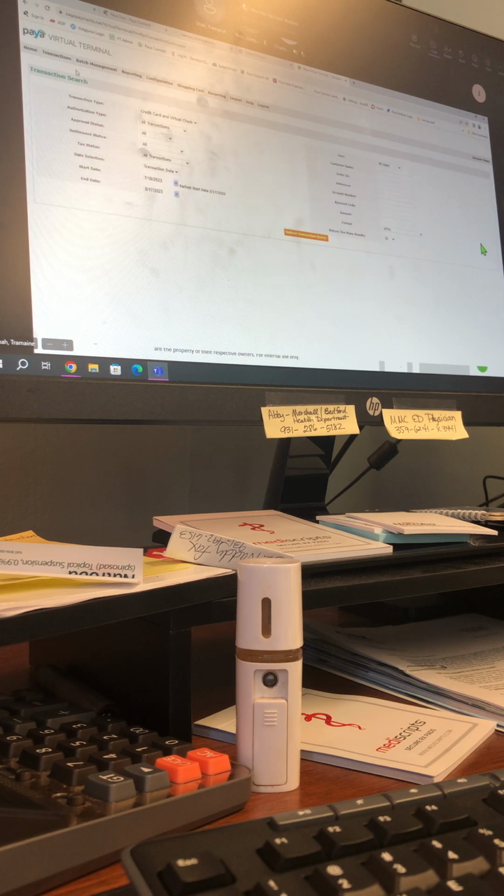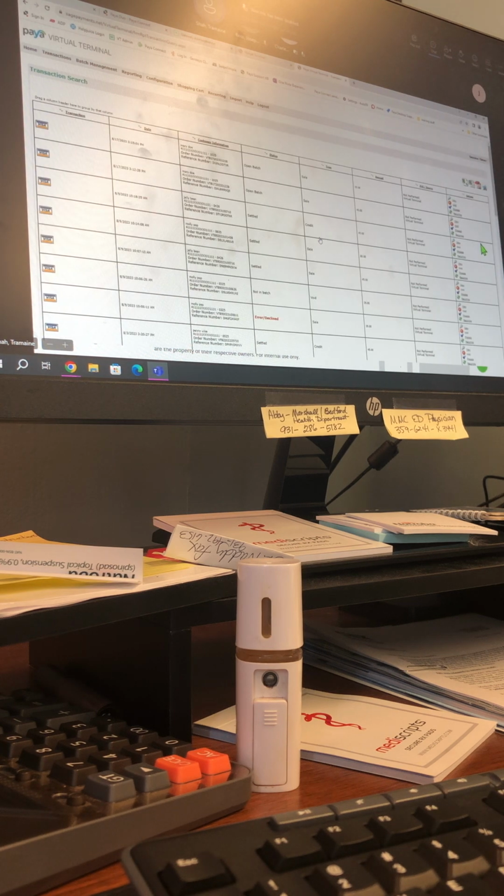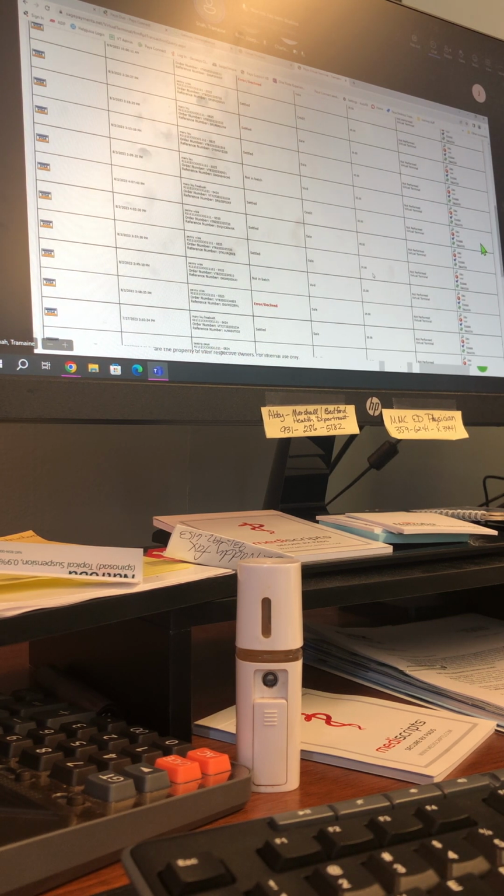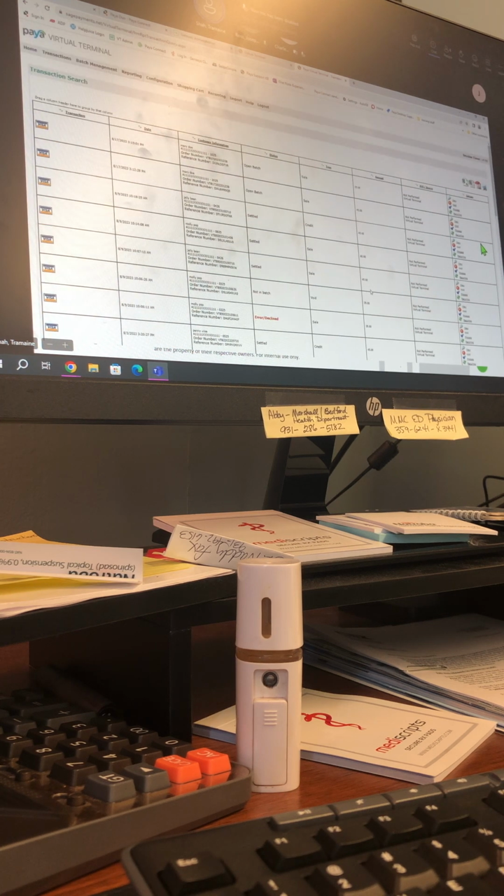and we're going to go to transaction search. Transaction search works exactly the same as the quick action option, but it will be a more detailed search. You can put in whatever information you have. And once you have the transactions pulled up, you will see all the information as you saw in batch management, but here you have no option to manually settle your batches.